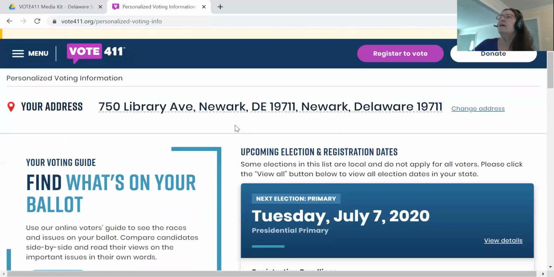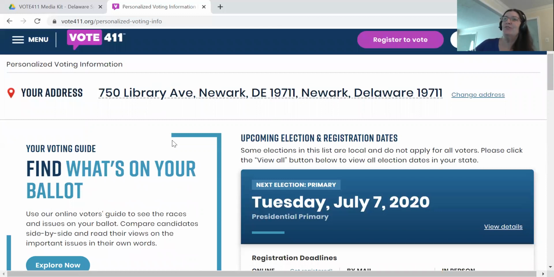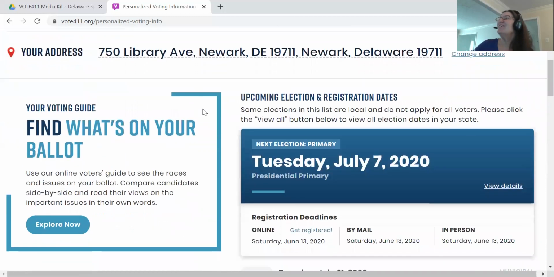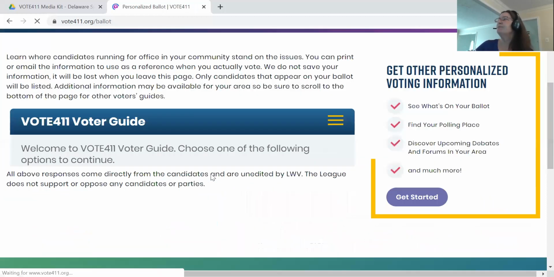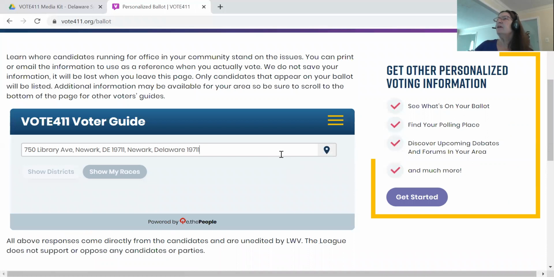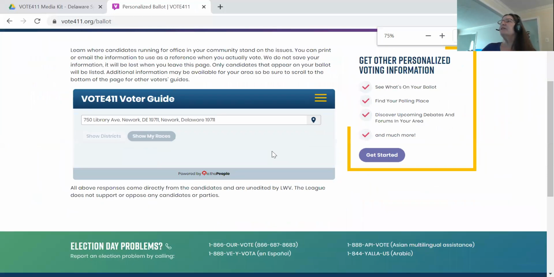But underneath that is what you normally will see in a normal year with no alerts. It's got upcoming dates. The next big one is July 7, the presidential primary. And then we have on the left here, find what's on your ballot. And you're going to click this Explore Now button under Find What's on Your Ballot. I'm going to make this just a little smaller so we can see more information at a time.